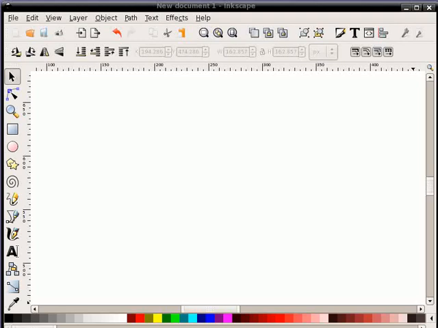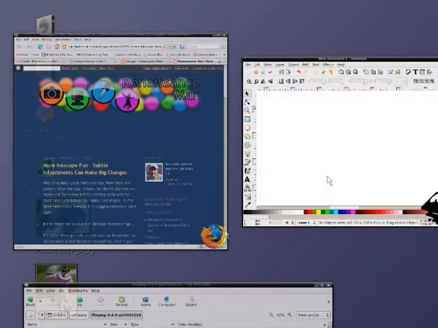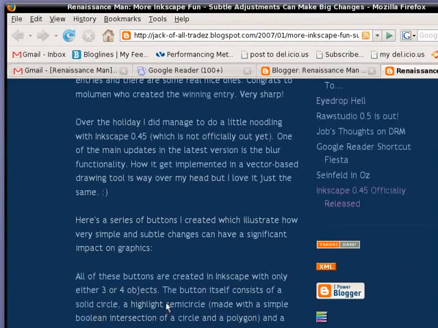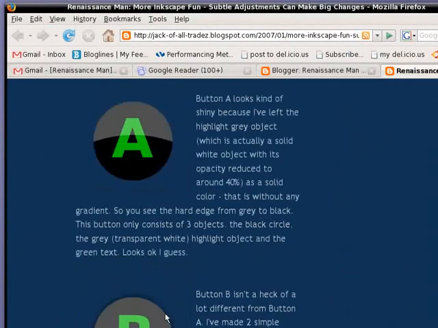Got a comment on my blog from Scott, who wanted to know how I did this highlight effect on this button from a post a while back. So I'm going to do a quick screencast about how to create probably something like this one.